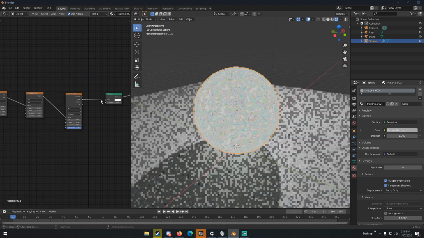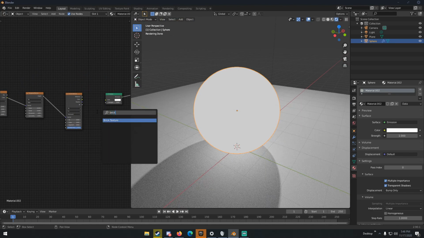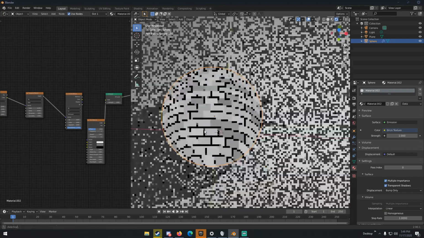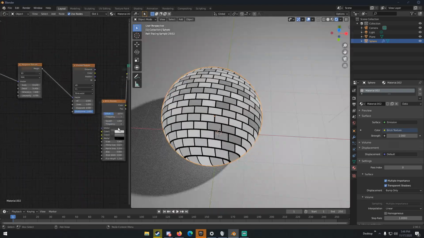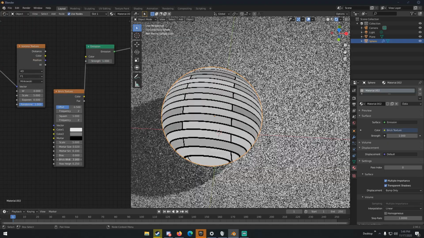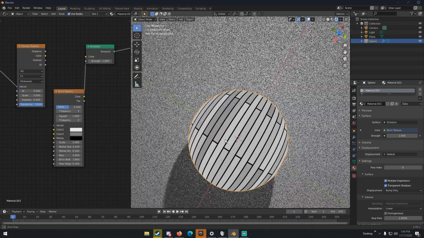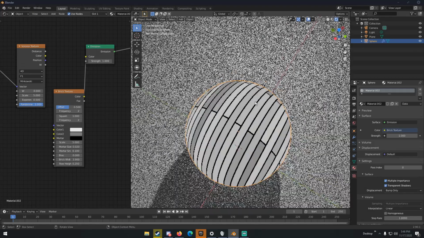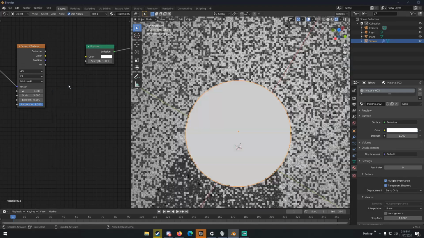But you also have other ones like brick textures. You can just put the color into the color of that. You can see it adds bricks to it. And you can also change the scale, mortar size, bias, brick width, row height, stuff like that. This kind of looks more like wood than it does a brick, but you get the point. So there's tons of stuff you can do with this.